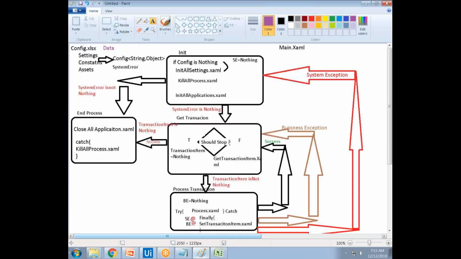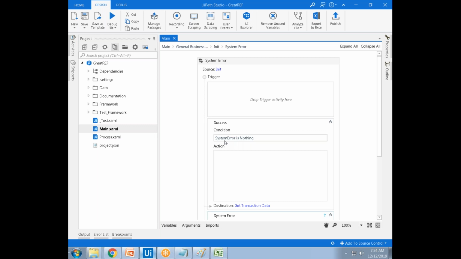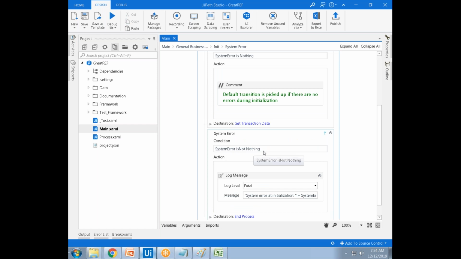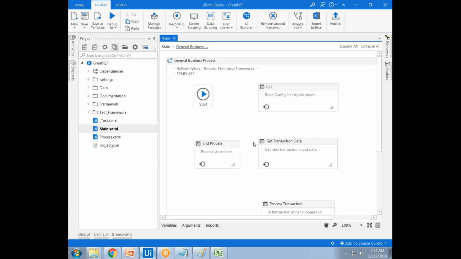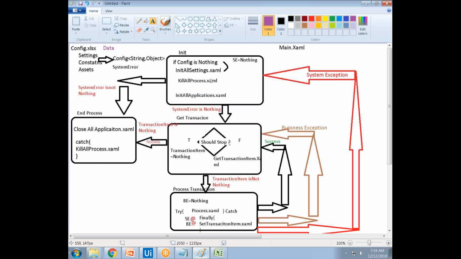End process. So if any exception occurs in the init state, see, init state is connected to the end process. If you go inside this transition, if the system exception is not nothing, then it will go to the end process. If the system exception is nothing, then it will go to the get transaction state. Success means the system exception is nothing.